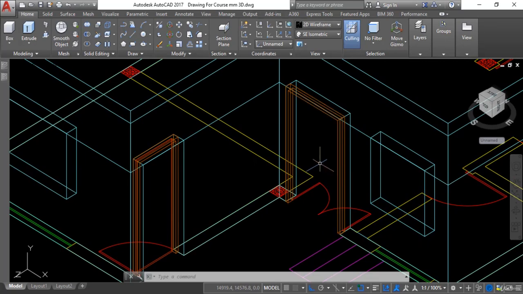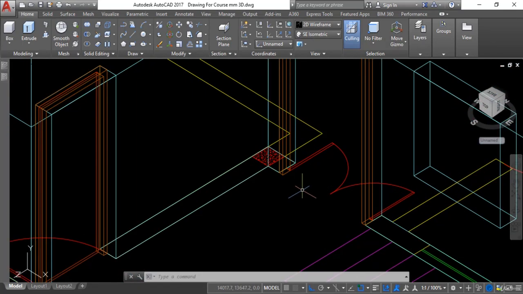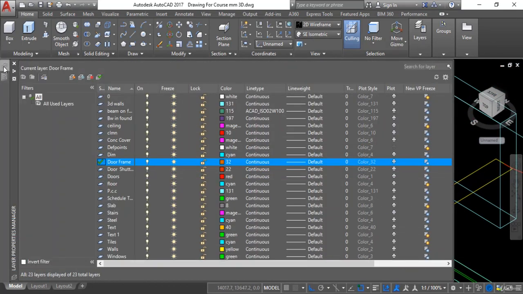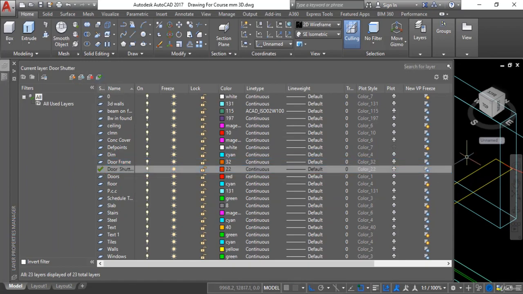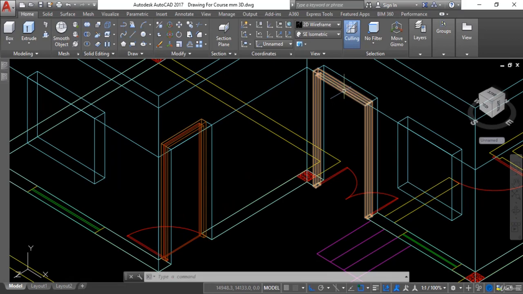Now the next step here is we have to just create a door shutter. So this is the double leaf door, so we have to just create double leaf here, okay. So I will just go here, and for door shutter I will just make this as a default layer or current layer, and then I will go again here. Now we have to specify the middle point, okay. So this is the middle point, okay.